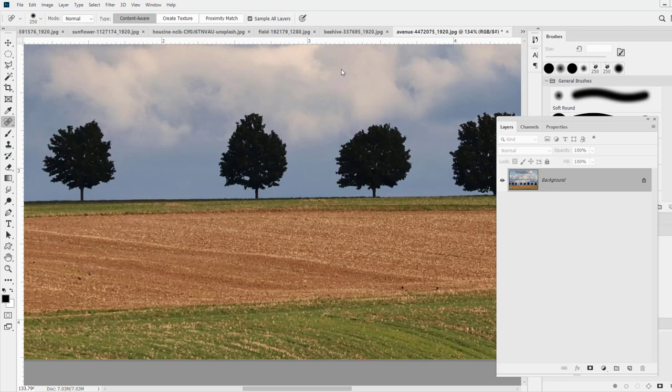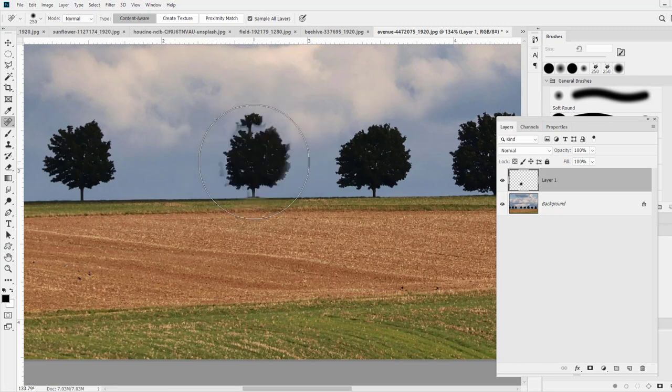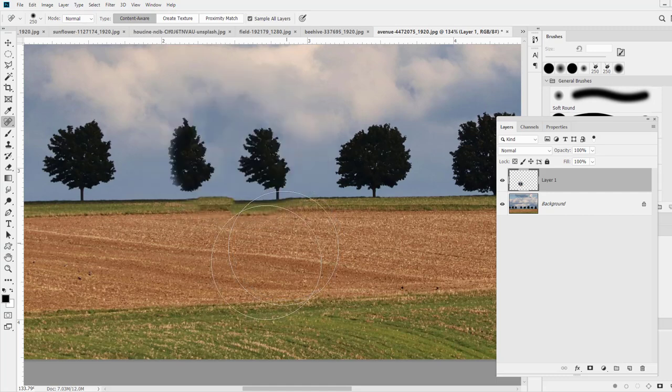Let's say we wanted to remove one of these trees. I go ahead and just grab the spot healing brush tool, make a new layer, put sample on all layers, and click, right? Oh, well, maybe a couple of clicks, right? No, well, it's not like a whole lot better. What if I just move it around? Well, maybe if I drag it, now I have two trees.